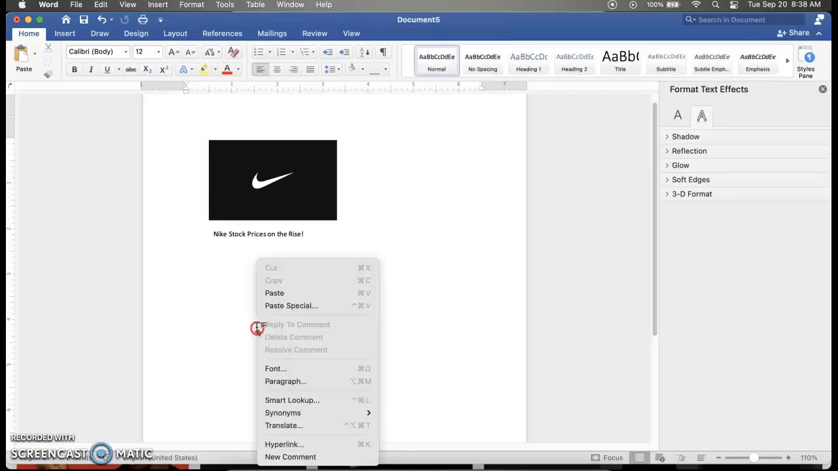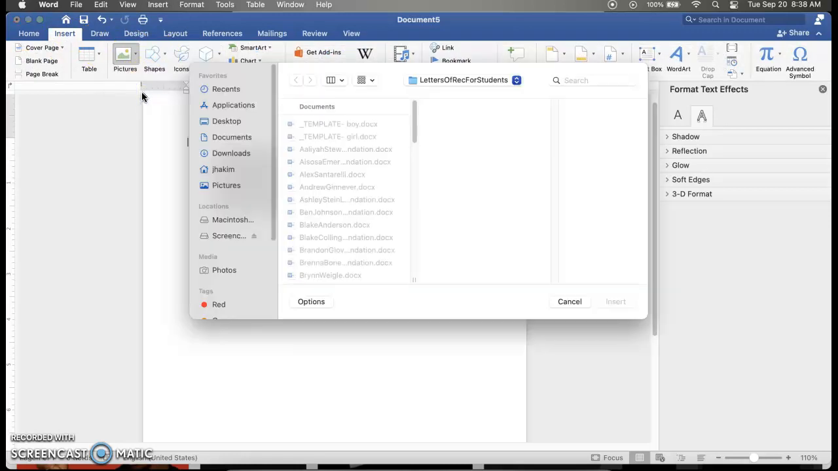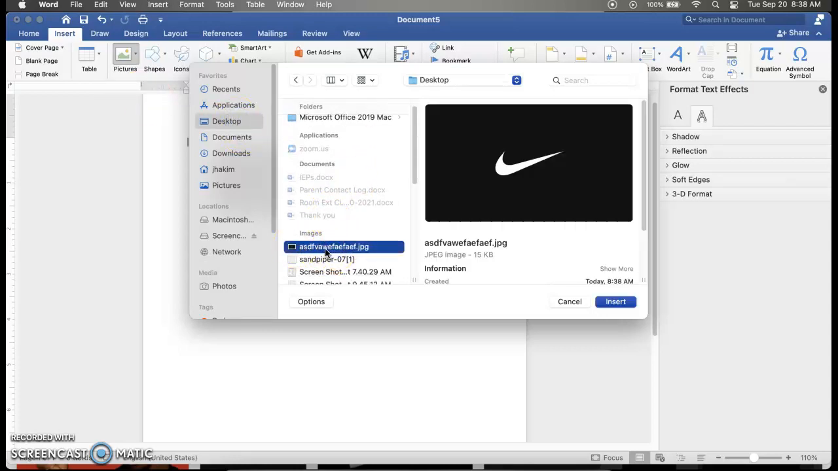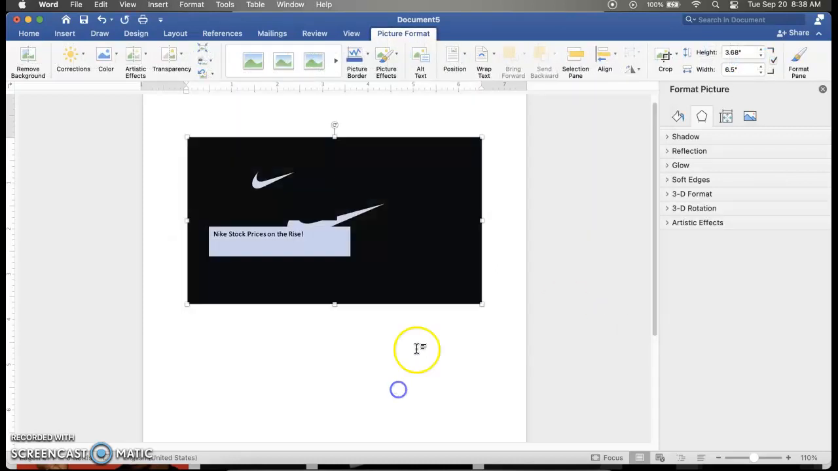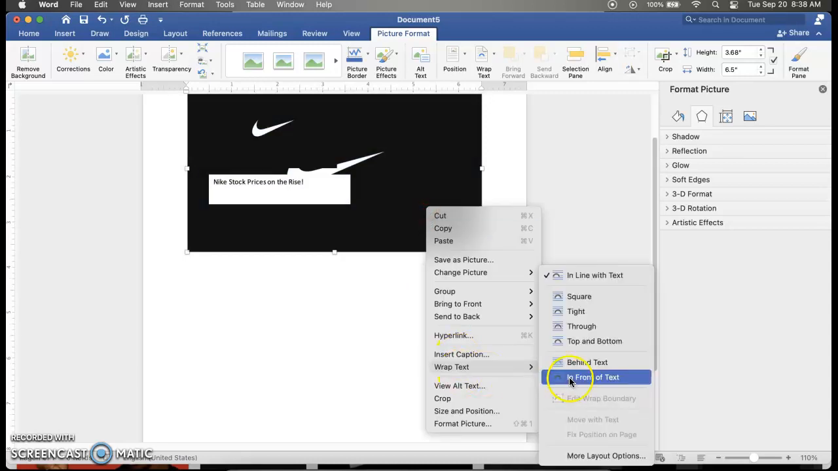Now all I have to do is just do a right click. Excuse me, not right click. I'm going to go to on my ribbon tab, insert, and I'm going to go to picture, and then I'm going to go to picture from file because we saved it on our computer. And then look, desktop, here's my little JPEG, and I'm going to insert it, and there you go. And then look, now it won't move. Just go back to that step where you right click, wrap text in front of text.